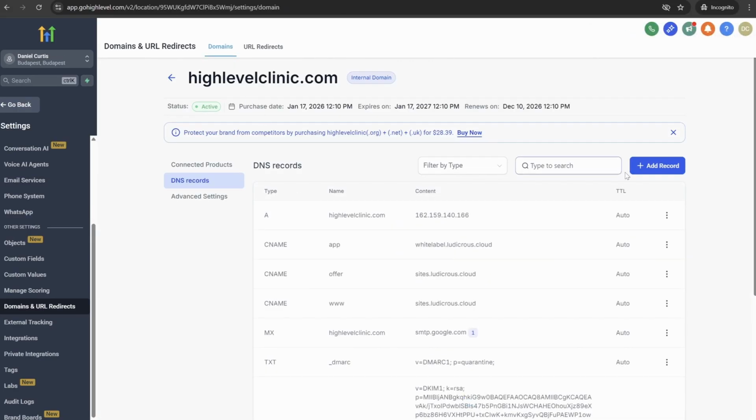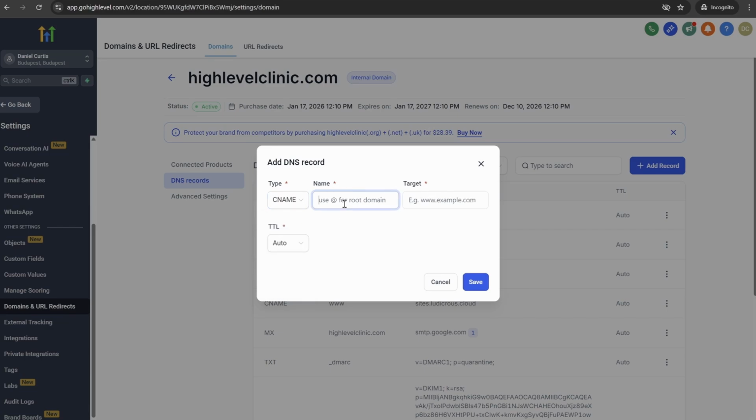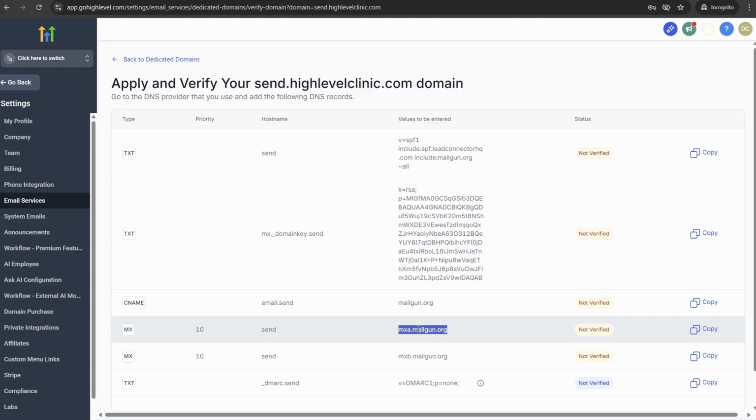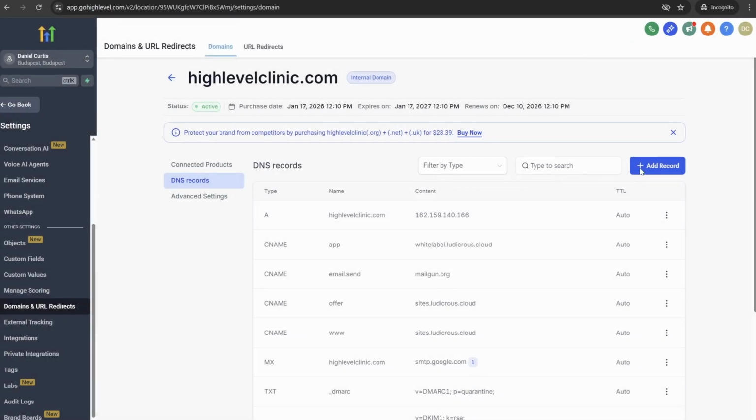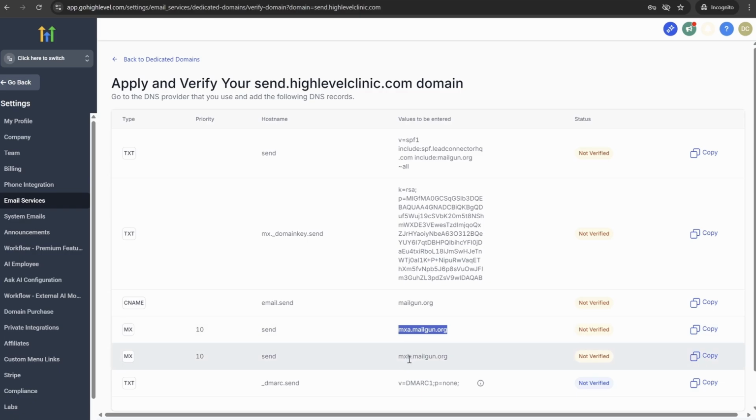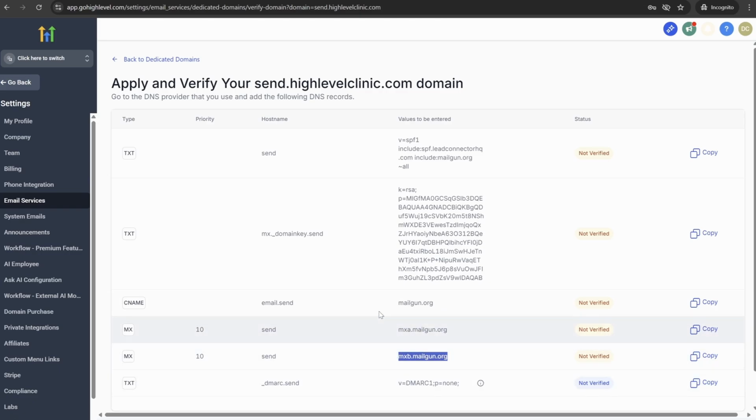Email.send CNAME. Okay, let's keep that in mind. Email.send to this target. Okay. Yeah, okay, we did that correctly. Let's verify that. Well, let's add it for now. Send to this mailgun. That's an MX record because it has a priority. Yep, okay, just send, and let's add a priority of 10. And if I'm not mistaken, the next one should just be pretty much this, with a B here instead of an A. Okay, let's copy that.